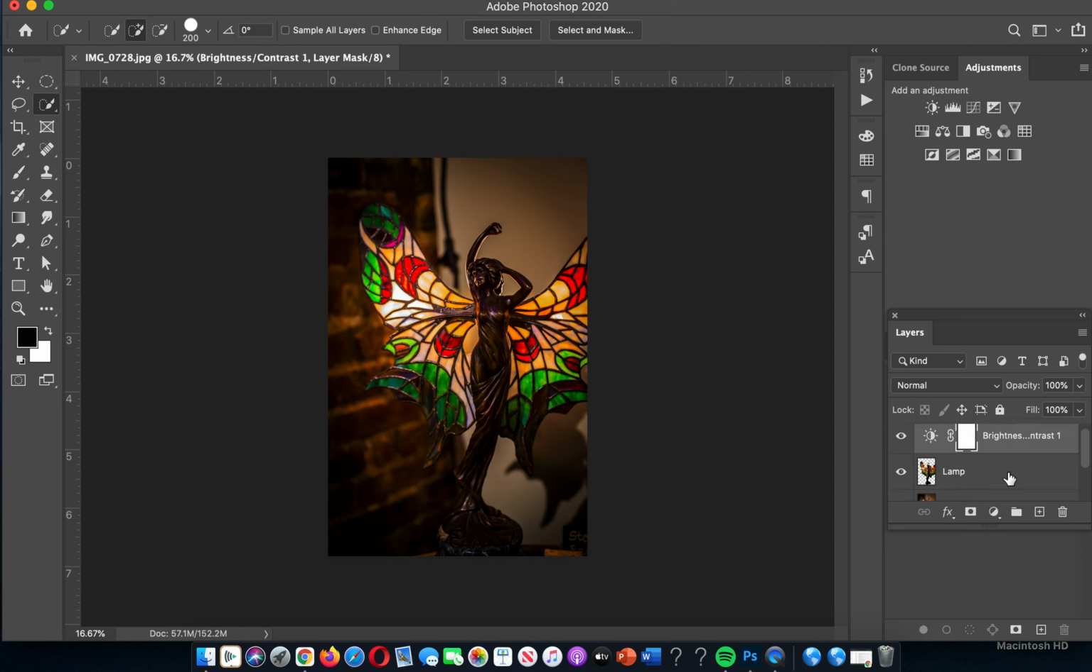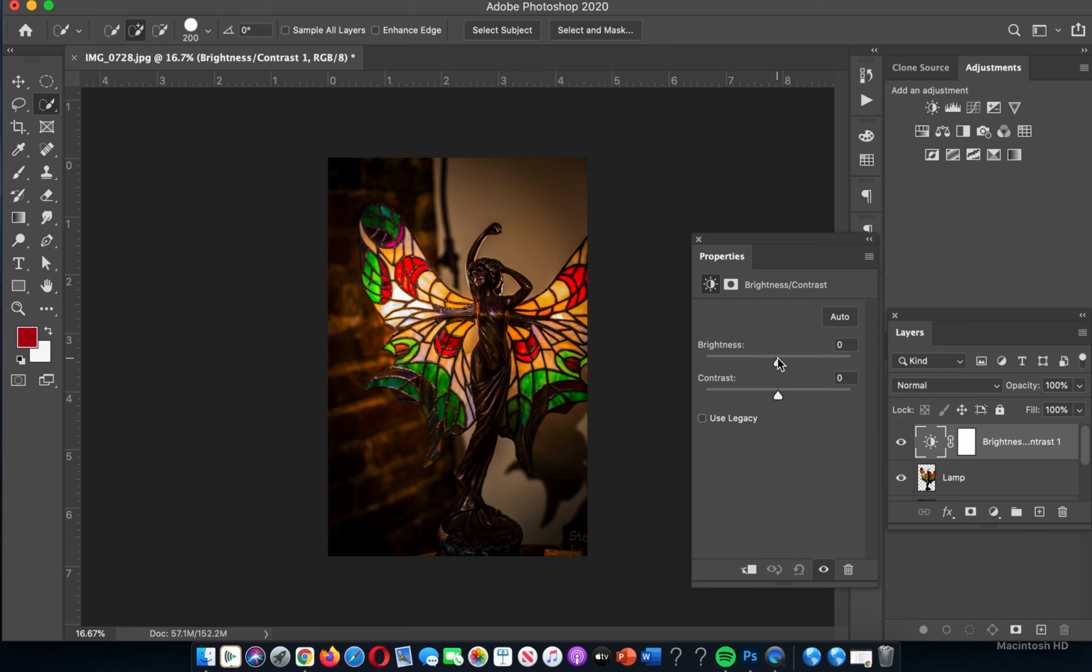So we have our brightness, contrast, adjustment layer. If we want to see those properties again, we can double click. And you see it affects the entire image. If you want it to only affect the layer right below in the layers panel, you can click on this clip to button. And now it's only affecting the lamp, as you can see. So that can be pretty helpful.